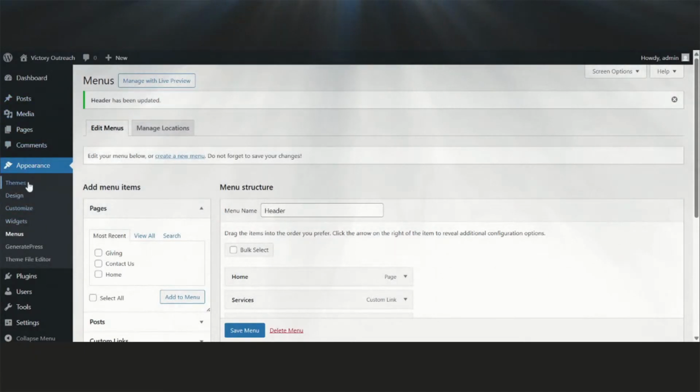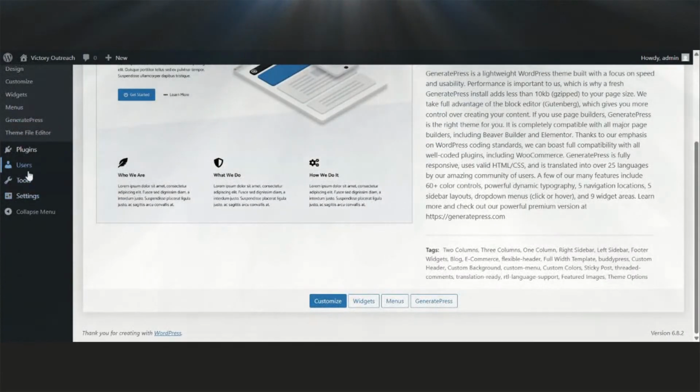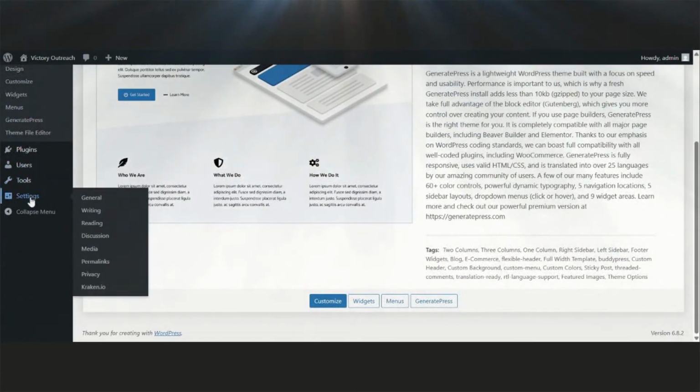Okay, so we need to go to settings. I'm gonna go to settings. We forgot to set our homepage. Right now, our blog is the homepage, but we need to set our homepage as the homepage.